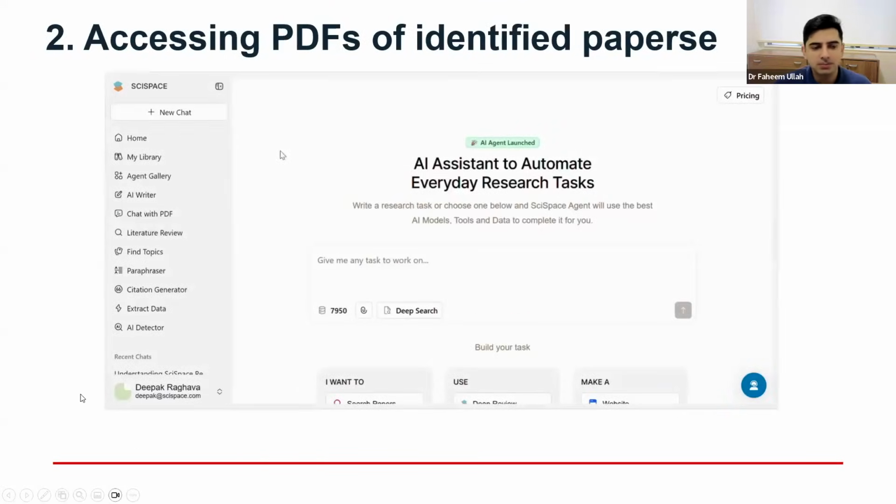Now, one of the problems that we have seen is this: when we used to identify a paper manually, let's suppose from Google Scholar, we would then see whether I can have access to the PDF or not. Sometimes, if your university offers access to digital databases like IEEE Xplore, ACM, and so on, then that's all good. But sometimes students do not have access to those databases. In that case, you need to determine: okay, a paper is relevant, but can you access its PDF or not?